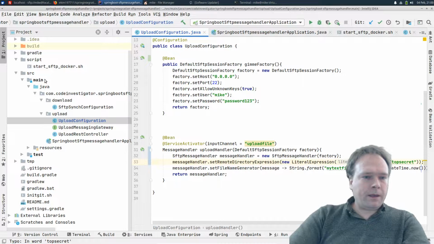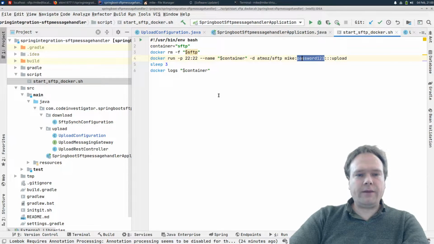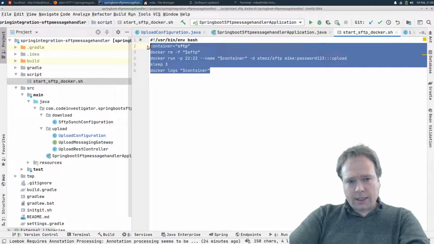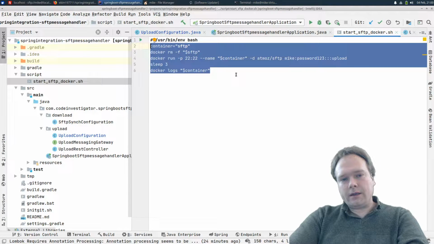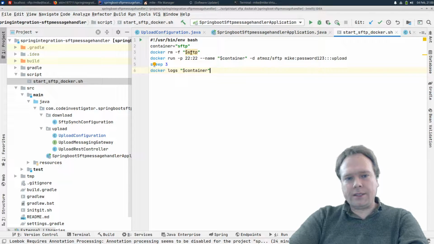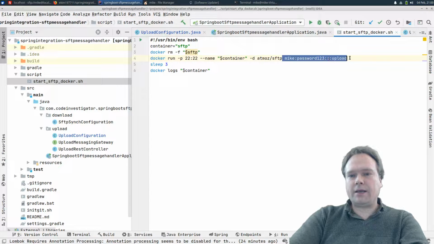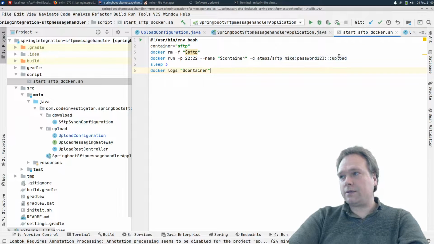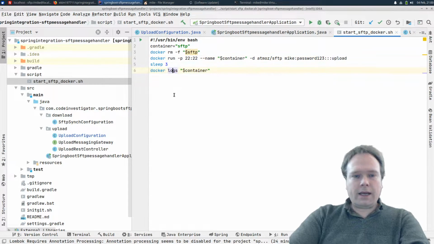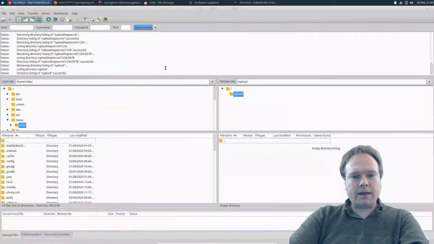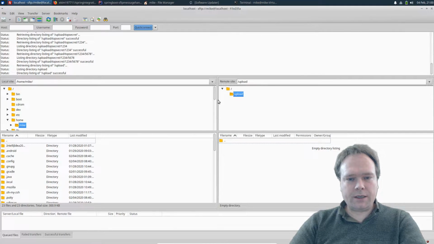First of all, I had a small script right here which started up an SFTP Docker container based on the image named atmoz/sftp right there. This was my username and password, and upload was the default folder, so this will be created by default. After starting the script, I have my Docker SFTP server running on my own machine.